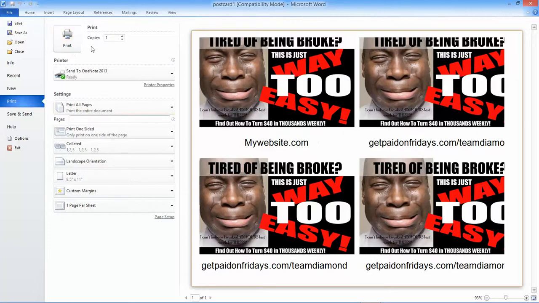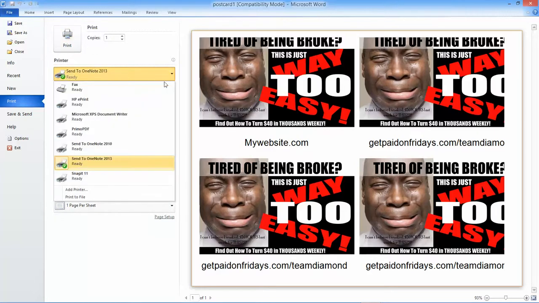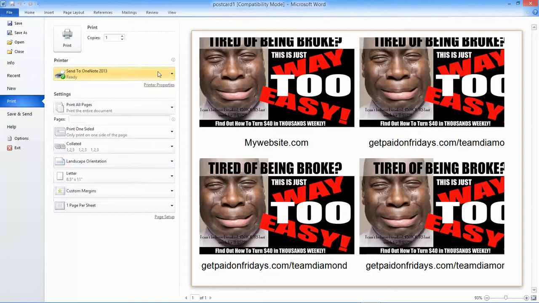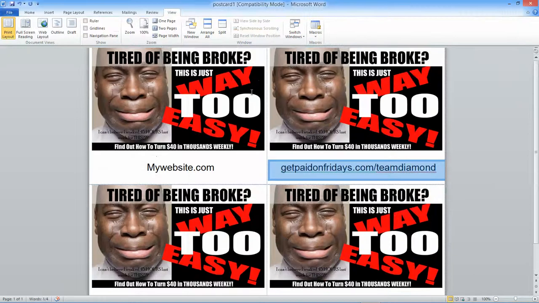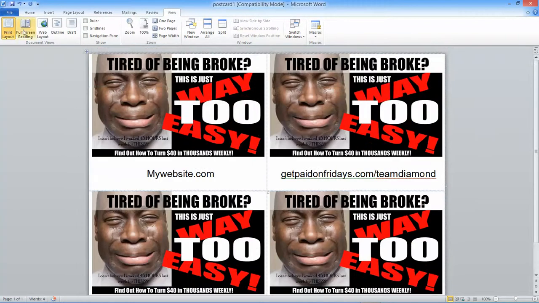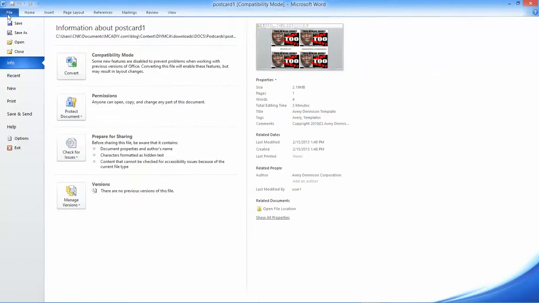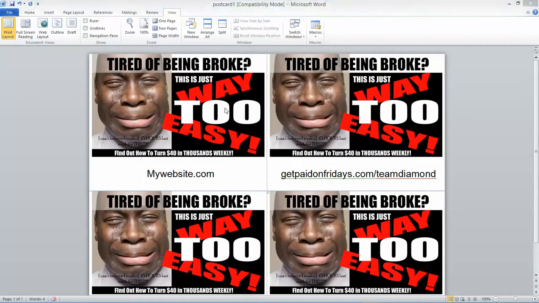So you want to select your printer, whatever your printer is, okay? And once you set the printer, it's already set to print the way it should be. If you change any of the settings, then it's not going to print right. So you want to leave it like that. You just hit print, and once you hit print, it should come out just the way it looks on the screen, just like that.